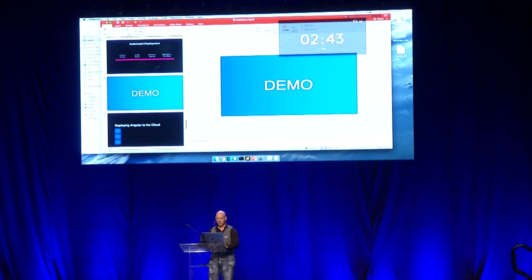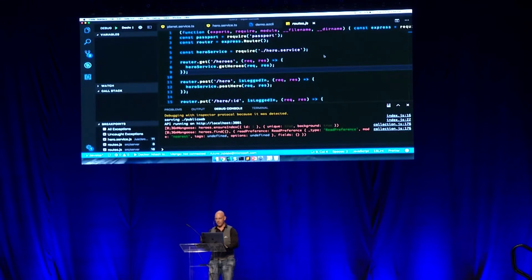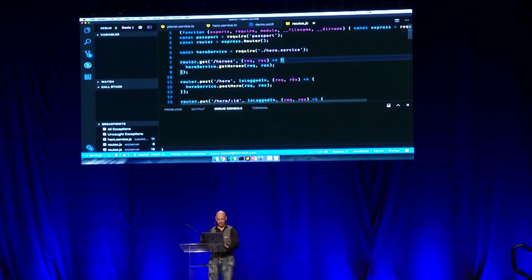Let's see if we can make this work. This is the scary part of the demo, by the way. Live, cloud-induced demos involving Azure, GitHub, and multiple third-party services. Who thinks it's going to work? I love giggles.